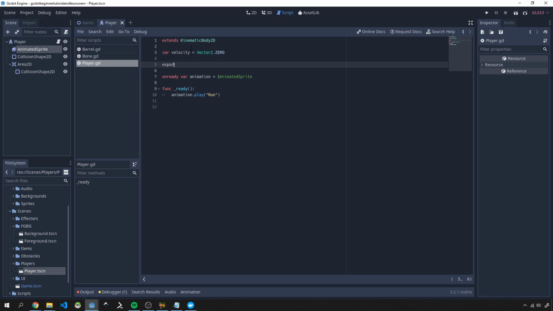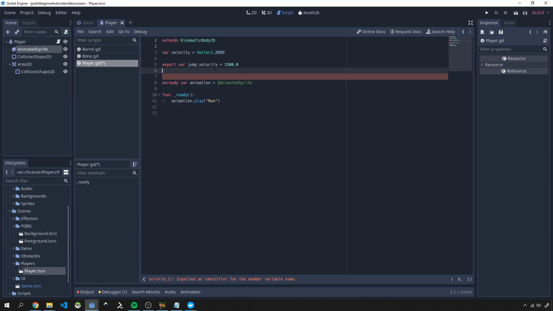Then I'm going to create 2 export variables because we want to adjust these as we play test, just to make sure the game feels right. Also, if your player is sized differently to mine, then these values will differ and you would want to adjust them. So I'm going to start off with a jump velocity of 1500.0, and then let's export another variable called gravity scale equals 20.0.